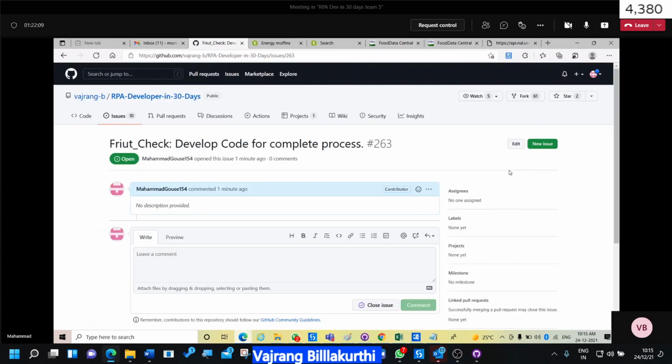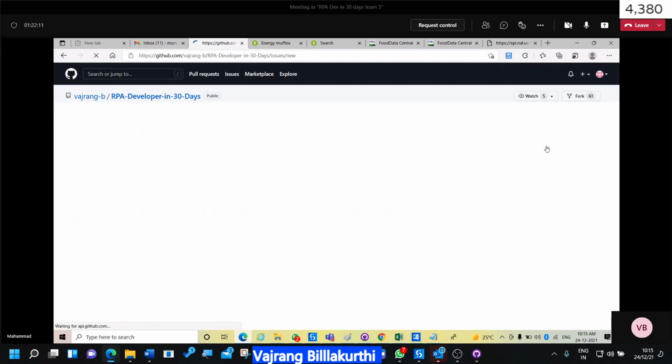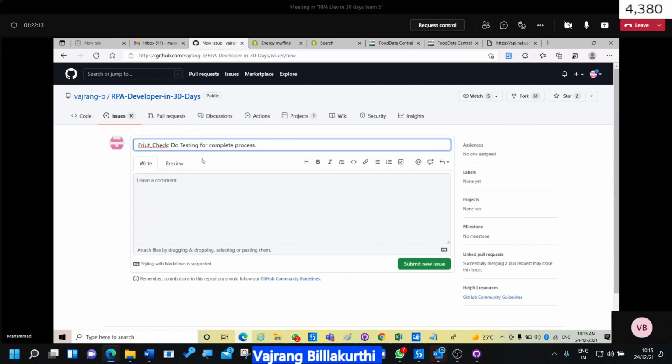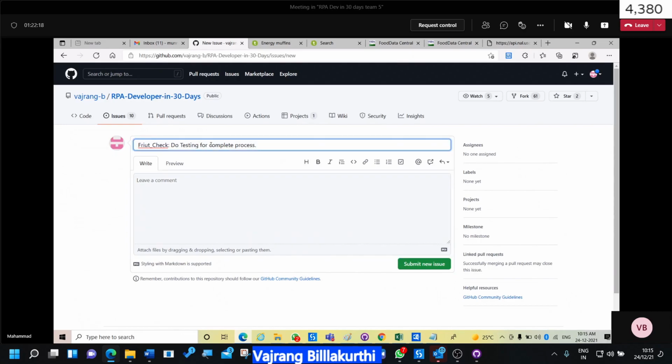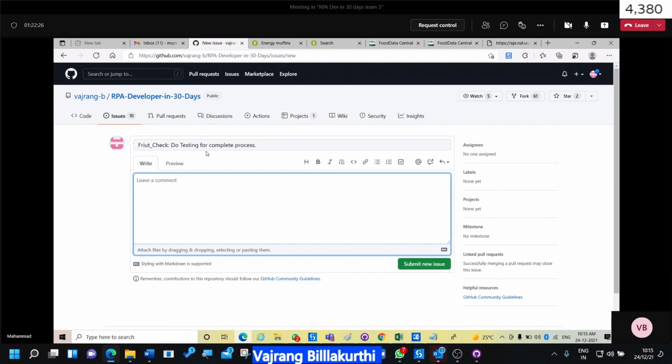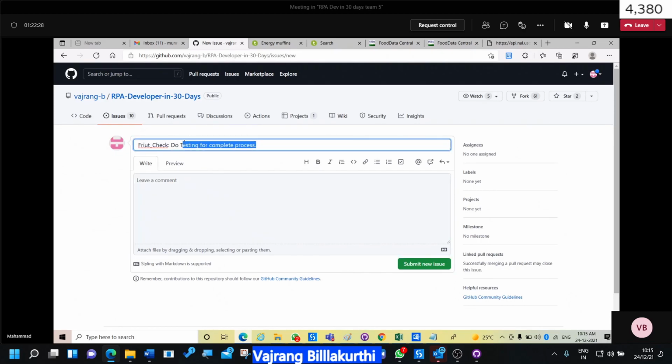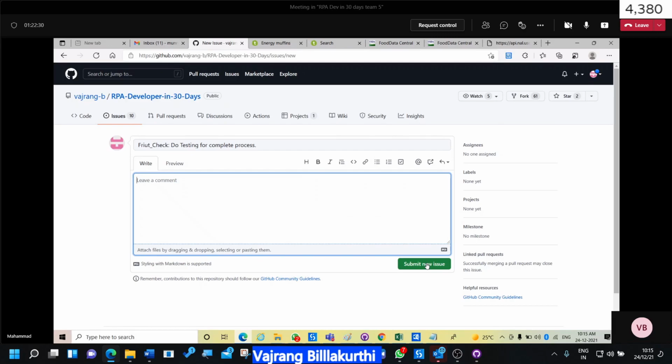You are assigning the work, right? You are assigning to your team: do testing for the complete process. That's fine, right? It includes integration and unit testing. They are doing single and unit testing. They are doing integration by teams, and all of it will come here. Okay. Simply click submit, Raju. Correct. Please submit, Vajra.